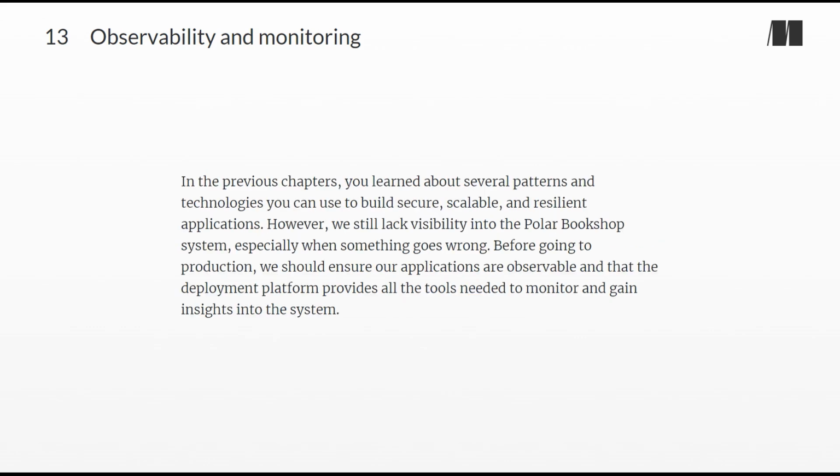In the previous chapters, you learned about several patterns and technologies you can use to build secure, scalable, and resilient applications. However, we still lack visibility into the Polar Bookshop system, especially when something goes wrong. Before going to production, we should ensure our applications are observable and that the deployment platform provides all the tools needed to monitor and gain insights into the system.